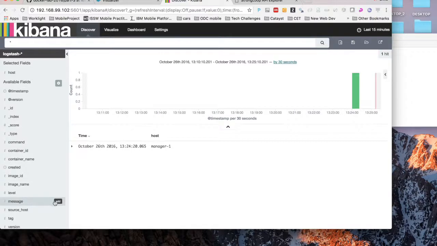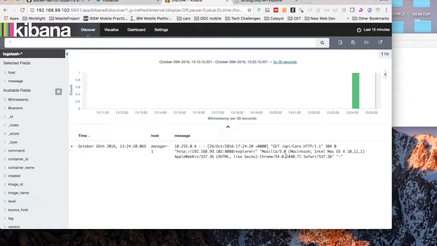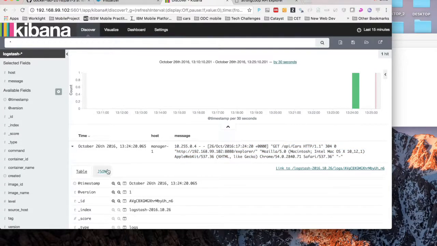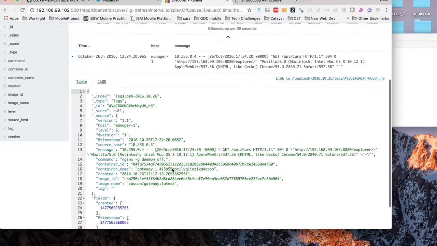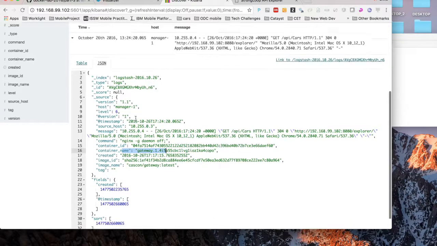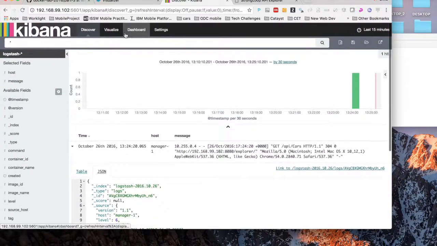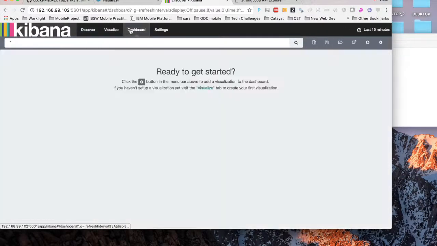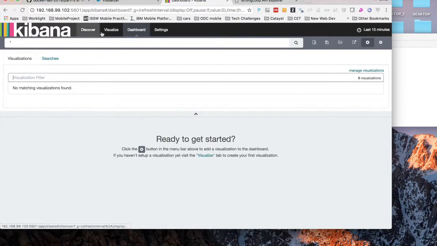I won't go into much detail on Kibana. It's probably another video on its own. But you can take a look at many different facets that are provided to Kibana: the container name, container ID, the image that the container was created from, what worker nodes are running that container. So we can also go ahead and go to the dashboard.